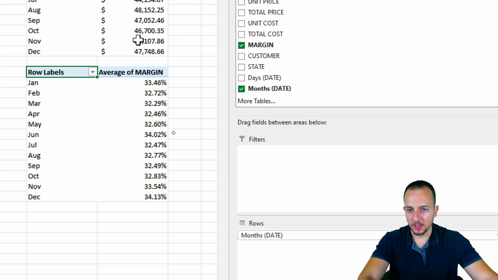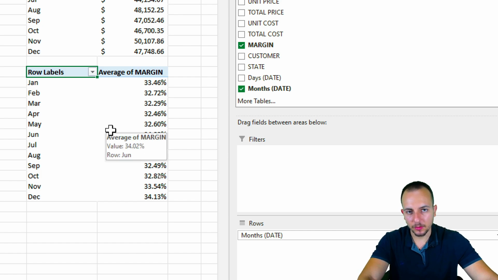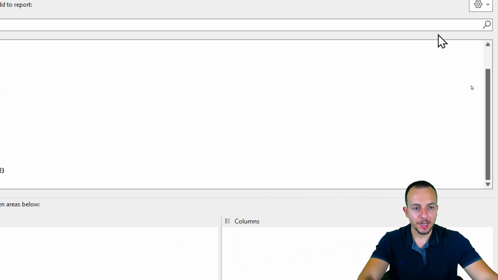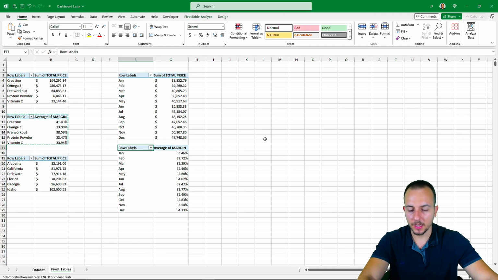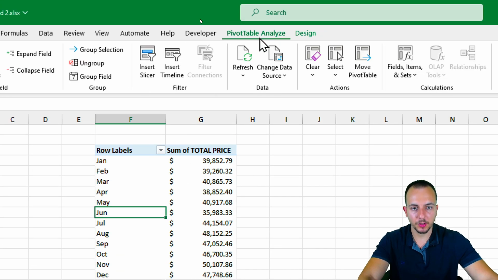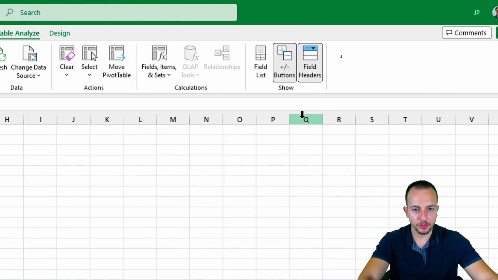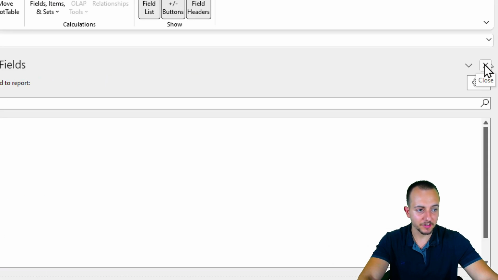Okay, and as you can see, we already have the average of the margin. So we're basically done with those pivot tables. You can also click here to close this panel. Let's say you just close the right panel. How can you open it again? You need to click in a pivot table, then go to PivotTable Analyze, and then here to the right, Field List. Simple as that. So let's close it for the second time.